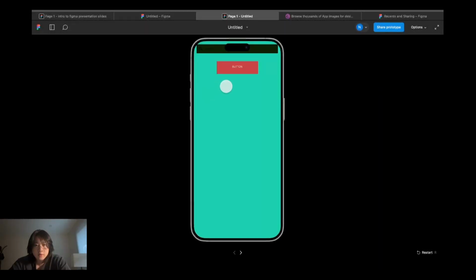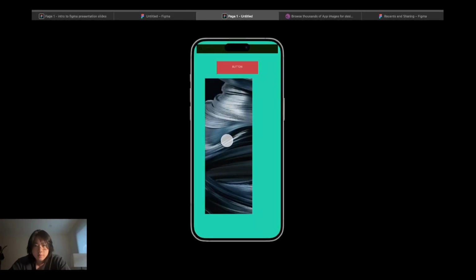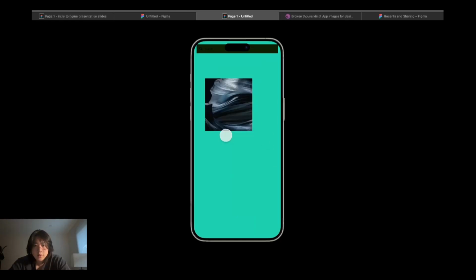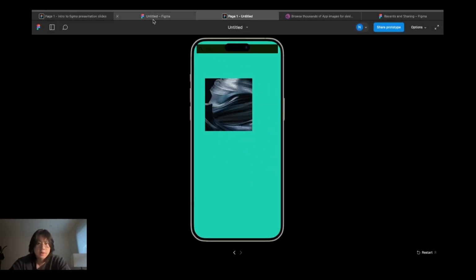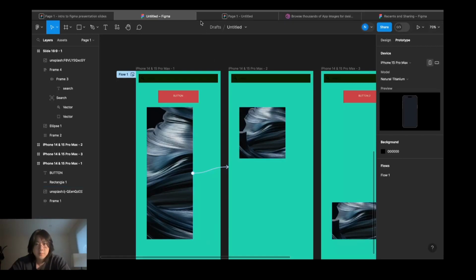So once I play it, if I go to here, right, load it in, and I click on this, it actually moved me to the second screen, right? So it went from here to here.